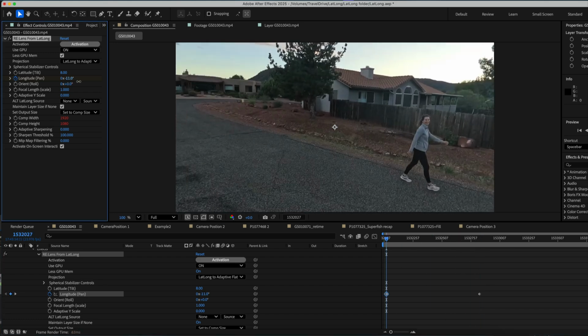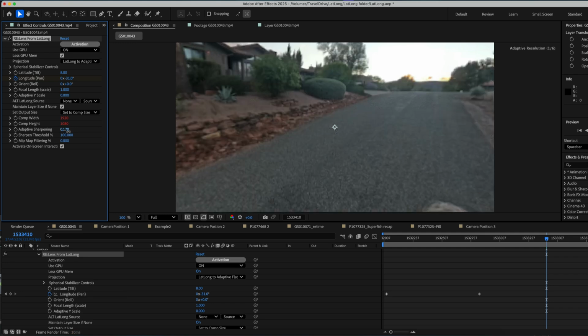You'll notice that adaptive sharpening is especially helpful here. Just make sure your viewer is set to 100% resolution to properly evaluate the sharpness.